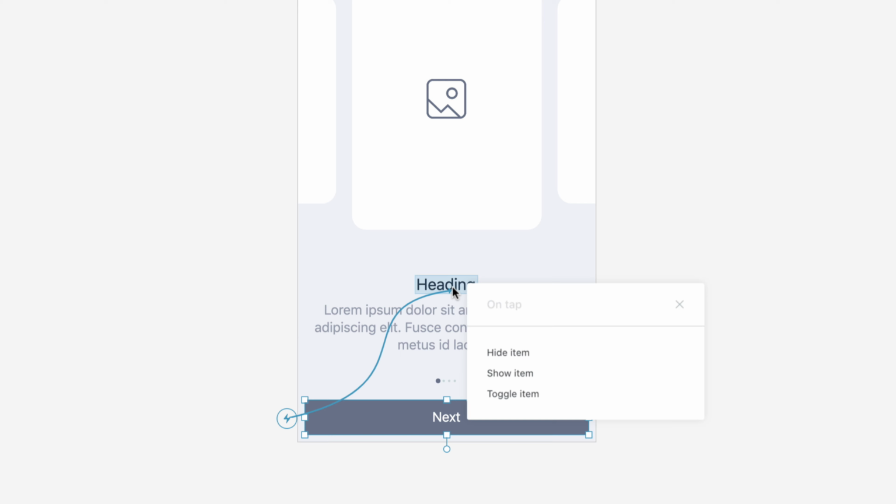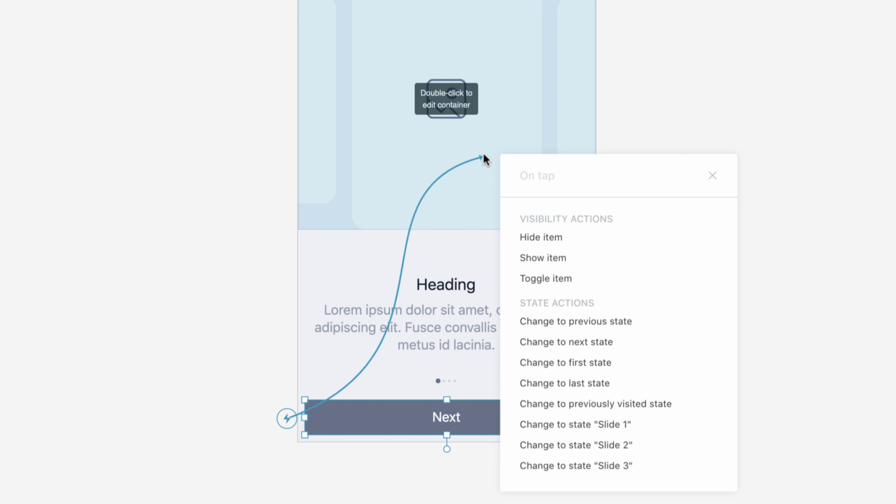In some special cases, the wizard is more powerful. For example, if you drag a connector to a container layer, you can create an interaction to change the container state. Similarly, for video, audio, or Lottie animation components, you can use the wizard to easily add play, pause, or stop interactions.